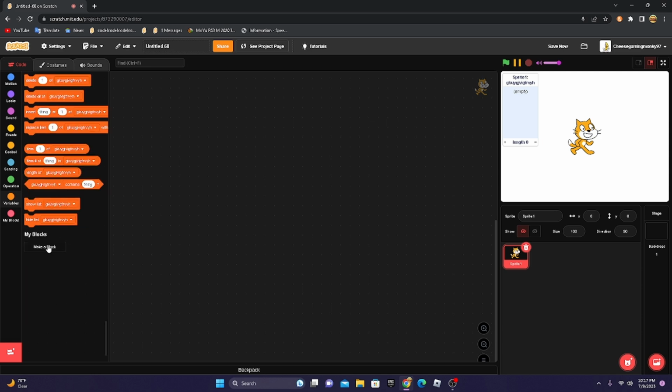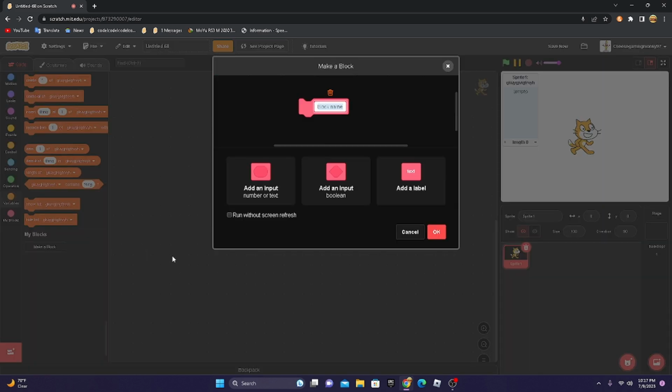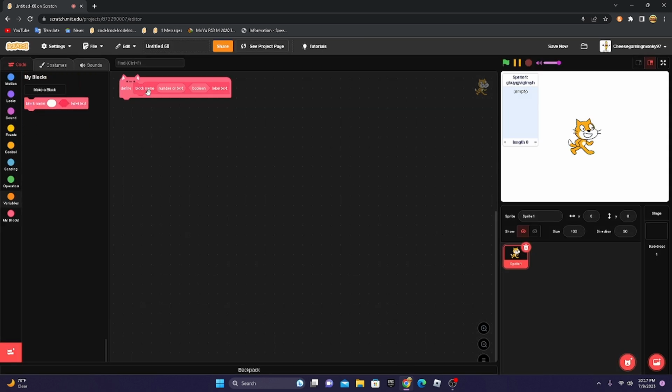Okay, my blocks. I'm fairly sure I also made a tutorial on how to use this, but I'll give you guys a recap. So basically, run without screen refresh, if it runs fast or not. Doesn't run fast, runs fast. I'm gonna make it run fast. So these, we're gonna do that. That happens. So yeah.